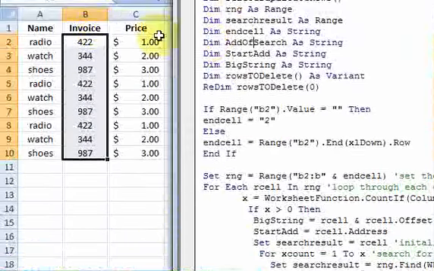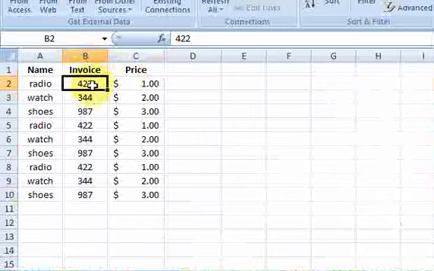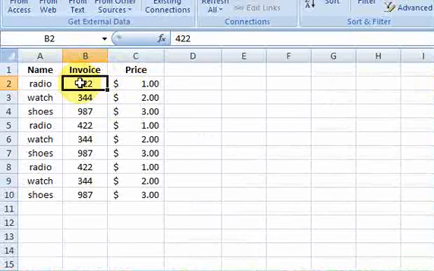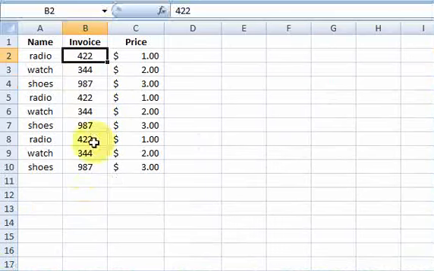And once we have that, we're going to subtract 1 from it. And why are we doing that? Why do we subtract 1? Well, what we're going to do is perform searches using the find function. So we're going to look at 422 and count how many other times it appears in this range. And okay, here it is again, and here it is again. So this is 3 times.